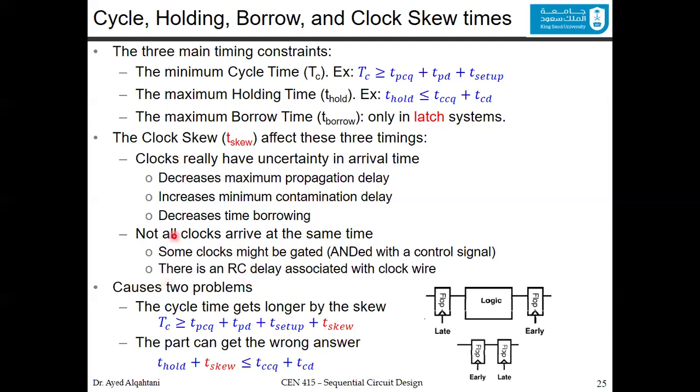From this discussion of the T skew, they cause two problems. The cycle time gets longer by the skew, so the cycle time that needs to cover all the time of the circuit now also needs to cover the skew, which is the delay. This could happen if in the first flip-flop the clock signal is late and in the second it is early. So there is a skew that you need to worry about. The skew is actually the delay in time. So when this clock comes late and this is early, there is a difference between them.